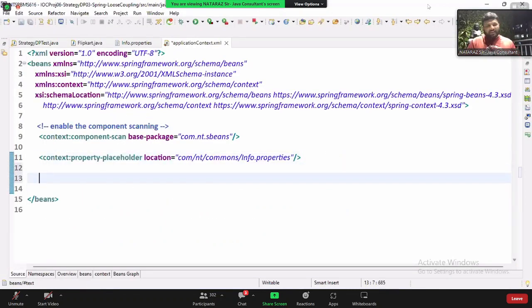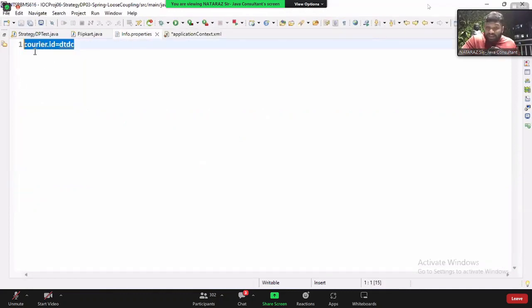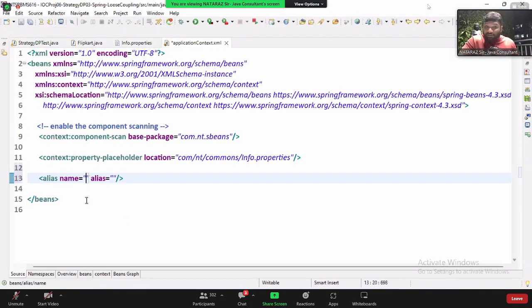Super, guys. Tell me, alias name. What is the bean ID, guys? The bean ID I want to get from the properties file. So I have to use a placeholder now, boss. Courier.id.